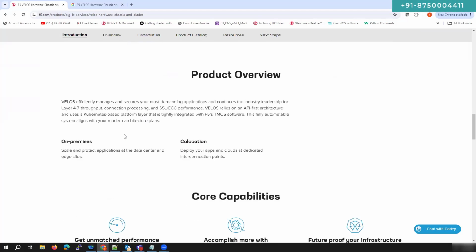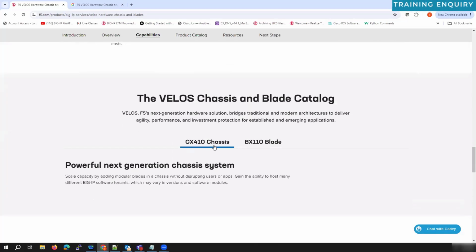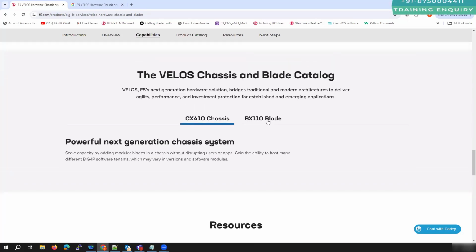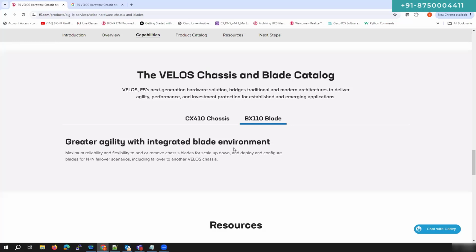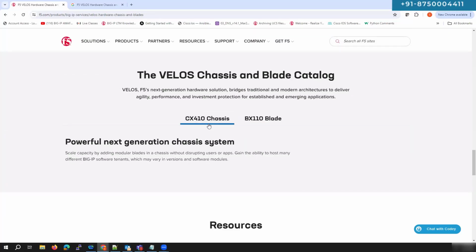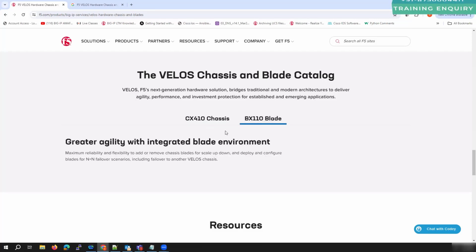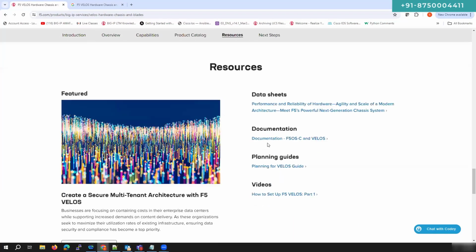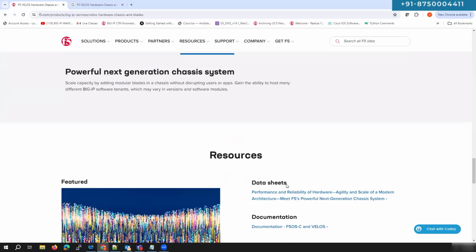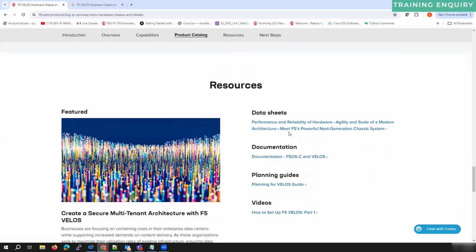So if you look at the Velos now, they have got different chassis. CX410, that's a chassis system, right? And then they have got only one blade, which is BX110, right? So this is the blade that you can install there. So the chassis is the next generation chassis, right? And then they have got just one blade there. So CX410 chassis, and also you can look at the data sheets, right? That would give you more information about that.